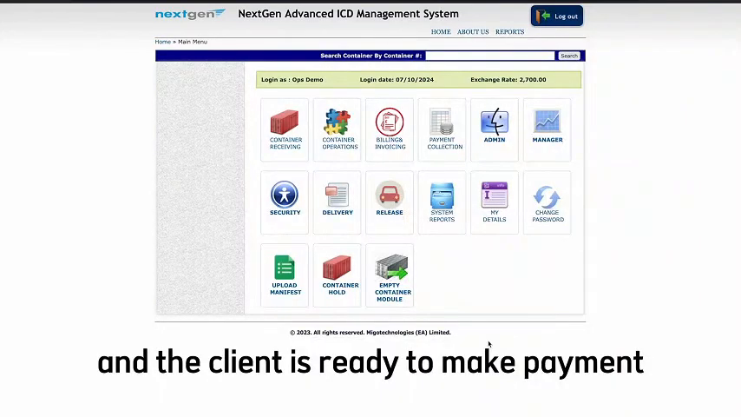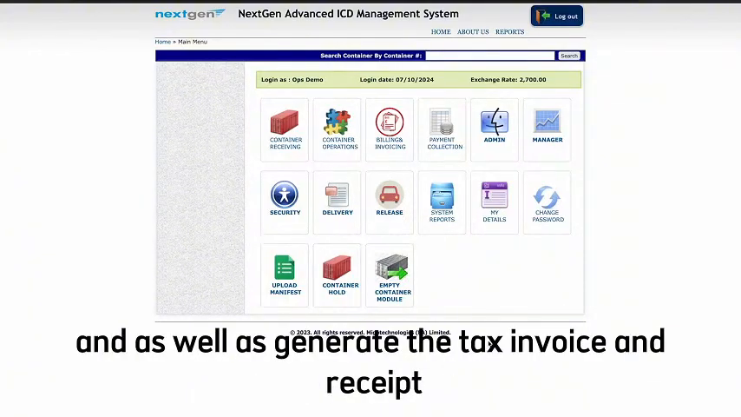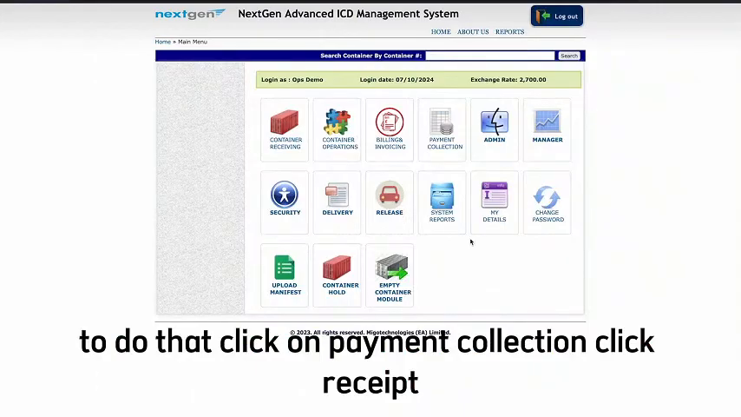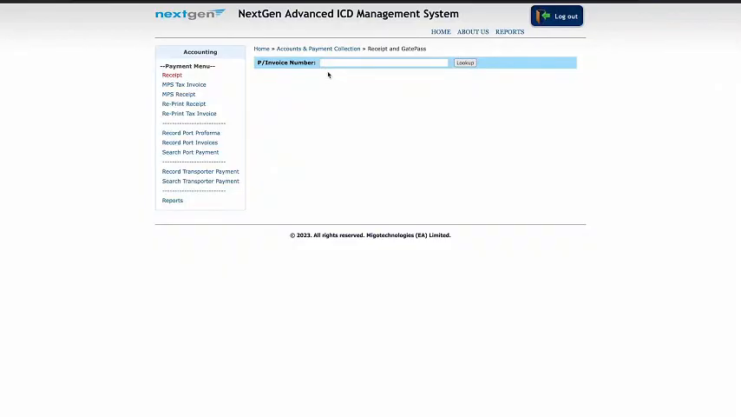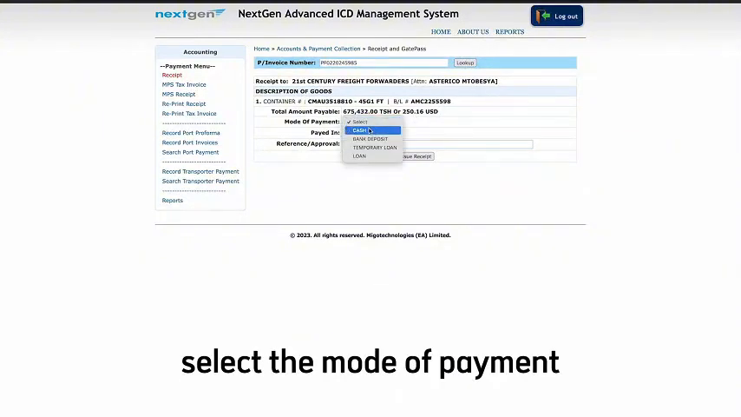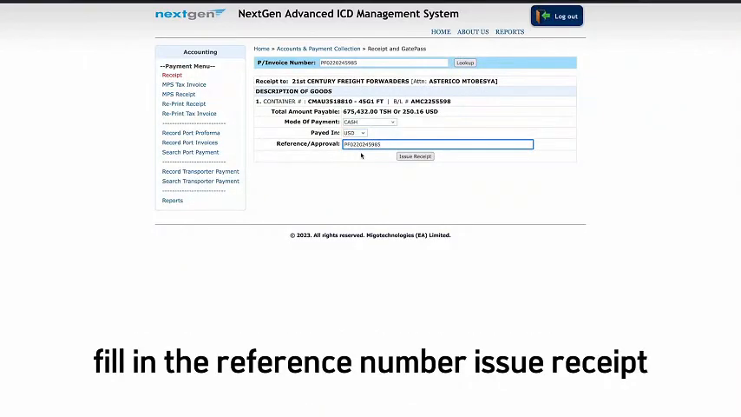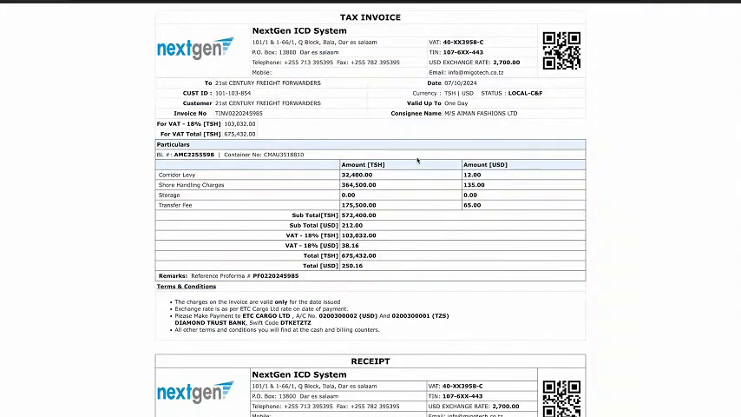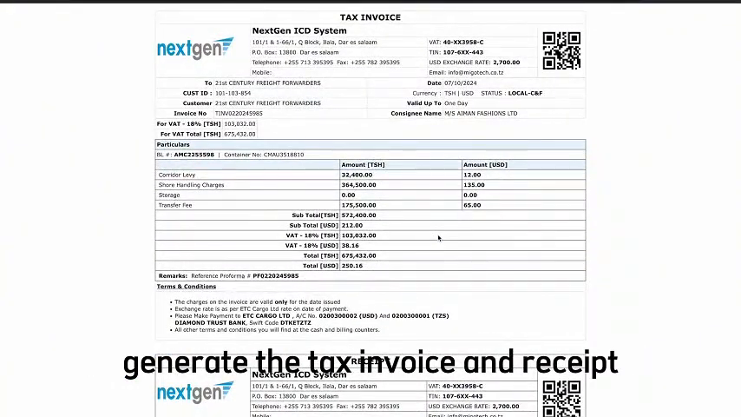When the client is ready to make payment, the system allows you to record and receive payment and as well as generate the tax invoice and receipt. To do that, click on payment collection, click receipt, fill in the invoice number, click lookup, select the mode of payment, select the type of currency used in payment, fill in the reference number, issue receipt. By doing that, the system will automatically generate the tax invoice and receipt.